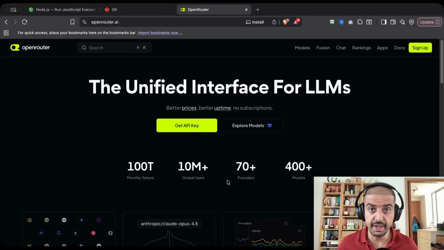Welcome to OpenRouter API. This is a single marketplace where you can test hundreds of language models. And the beauty of it, you only need one API key. Now, most of these models are paid, but I'm gonna show you the free one. But before I do that, let me show you how to get your free API key.